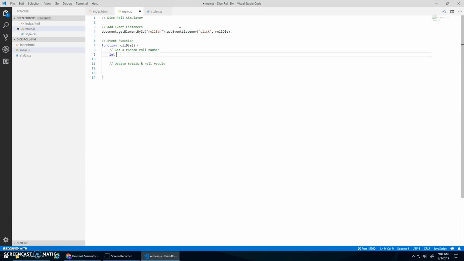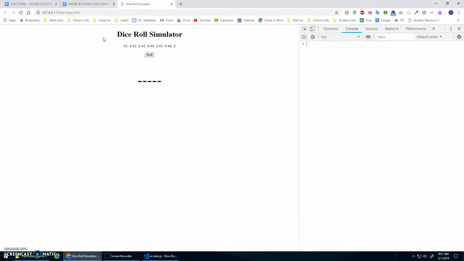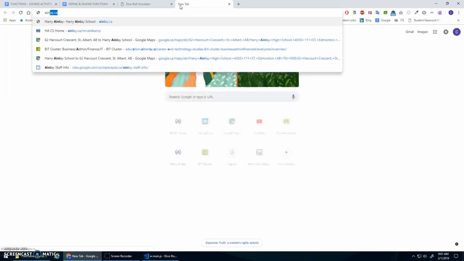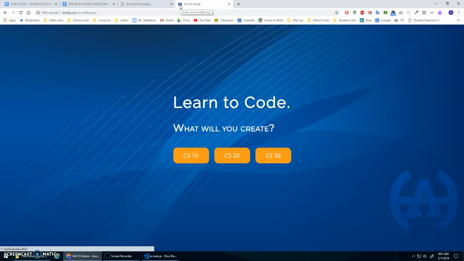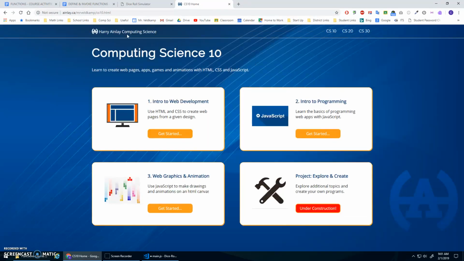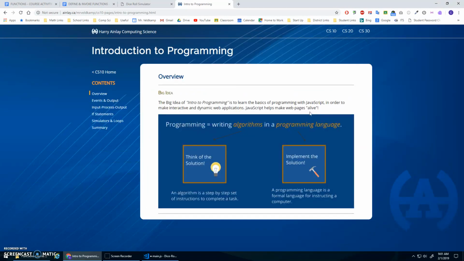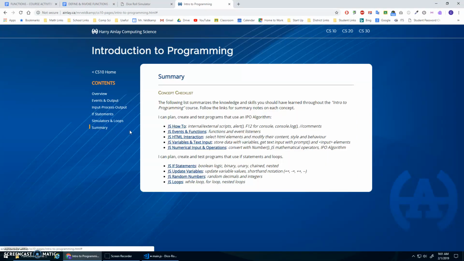How do I do that? Let rollNum be assigned. Okay, so this is all this random stuff, Math.random stuff. If I go to ainley.ca/mrvelcap, I've actually kind of organized this stuff, this website here. It'll probably change in the future, but for now, this is what it looks like. And if we go to the intro to programming and to the summary, there should be something here on random numbers.